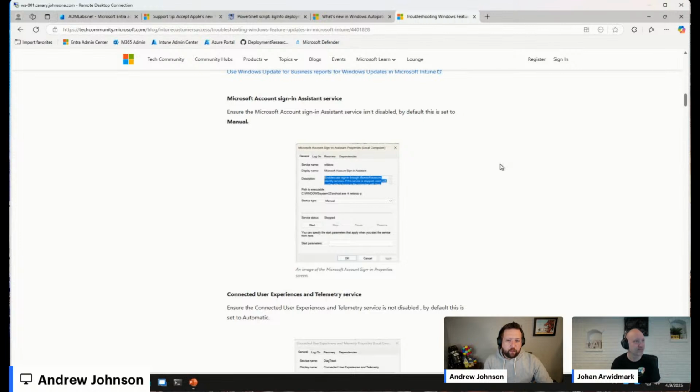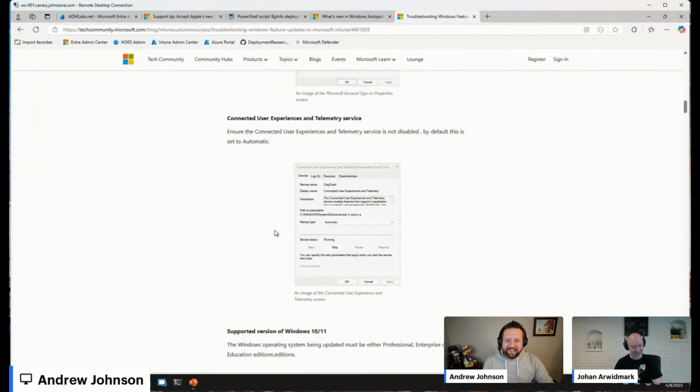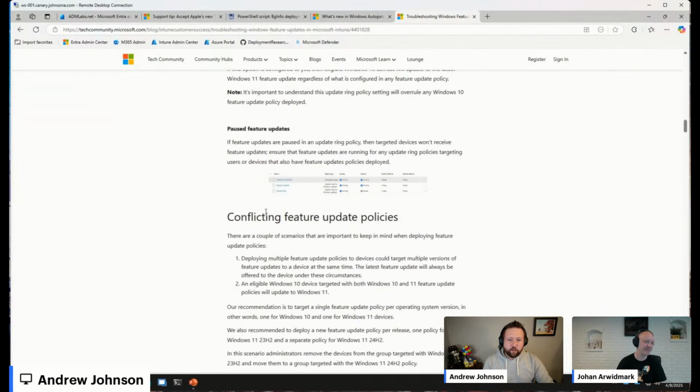Absolutely. I would say this right here were two of the things that stuck out to me. Check that the Microsoft Account Sign-in Assistant service and the Connected User Experiences and Telemetry service are running. It's not the first two things you check. It's like way down the list. Exactly. So really great stuff here.